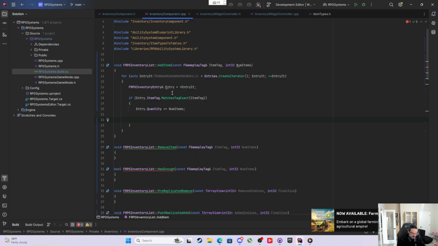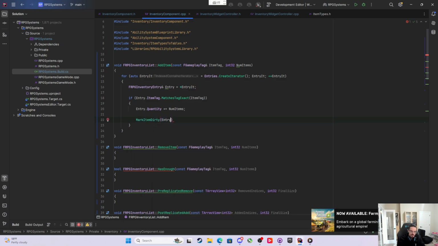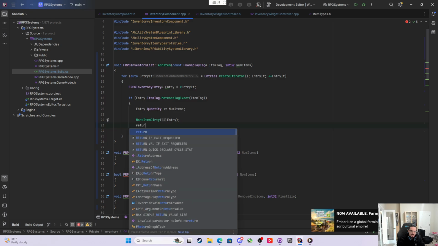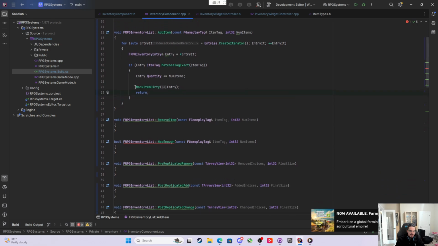We mark things dirty. So we mark item dirty, entry, and then we just simply return. This is going to say, hey system, hey game, this entry is now dirty and needs to be updated. And then in the next update call, it will grab that entry and update it.